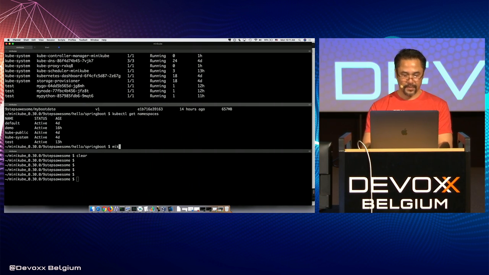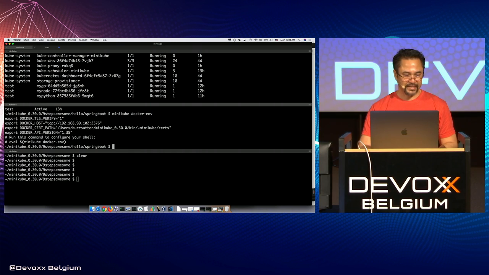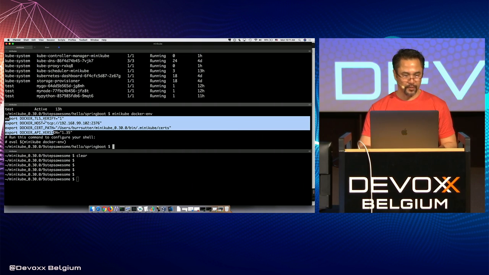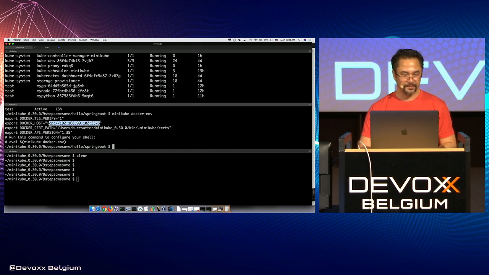If I come over here, minikube docker-env, look what it does here. It basically exports these four environment variables, one of which is the host name and the port. Now this is very important. If you've done Docker before, which most of you have, this is one that's going to bite you, so just mentally plug this in. Because I'm using Minikube and Minishift, I can expose port 2376 on that virtual machine and treat it like a regular Docker daemon.